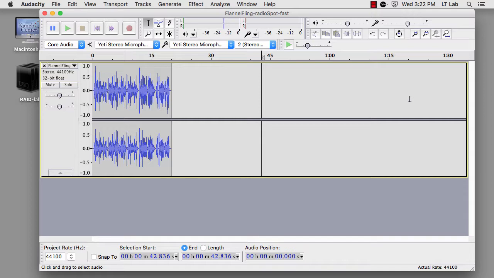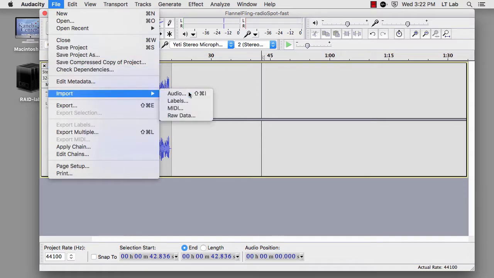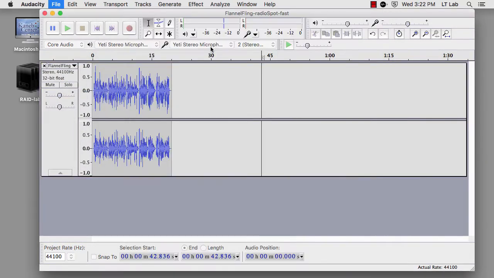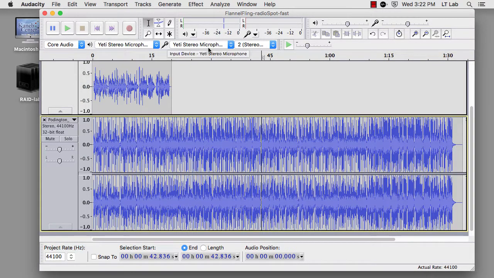Import the music file by using File, Import, Audio. It will appear beneath the voice track.